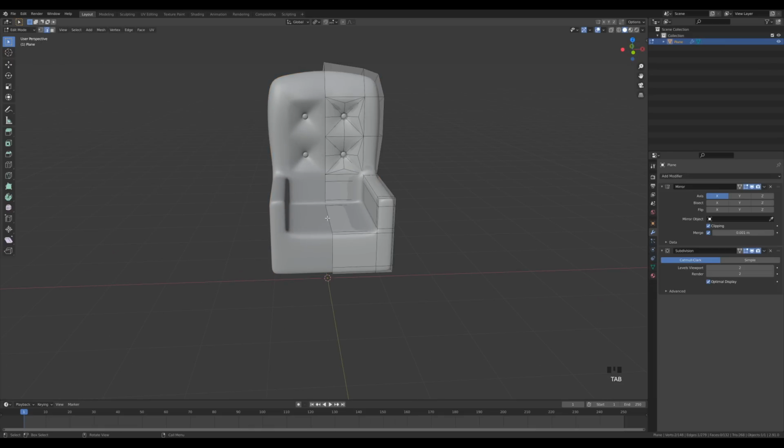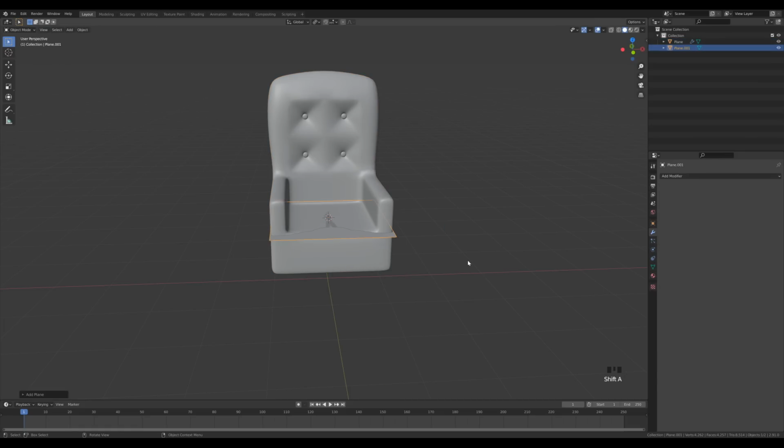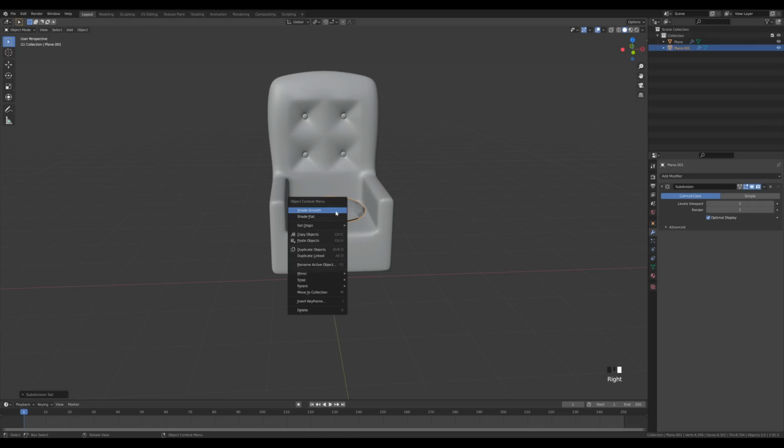So let's select this edge right here, Shift S, cursor to selected. Now create a plane, tab in, press S to make it smaller, and E to extrude. And now I will press Ctrl 2 to add a subdivision modifier there as well. Right click and shade smooth.